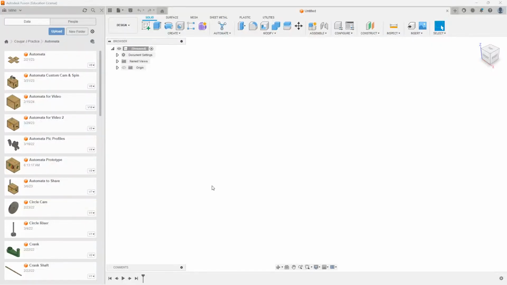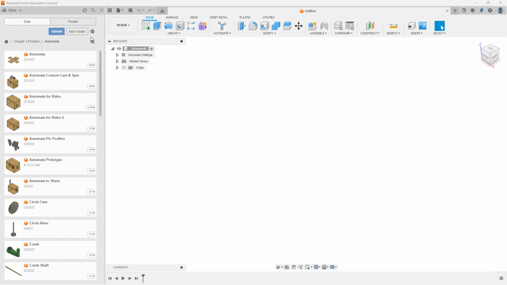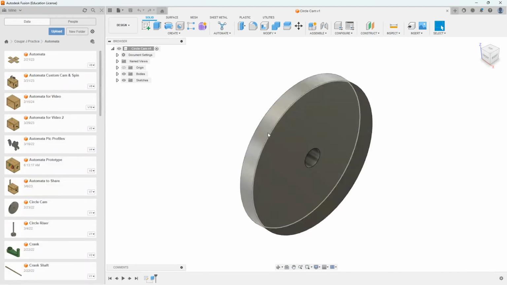All right, welcome to a video where we're going to discuss how to make risers move with the cams in your Automata. So let's start by talking about the difference between opening something by double clicking on it. Let's say I want to open the circle cam, and it now opens just that part.